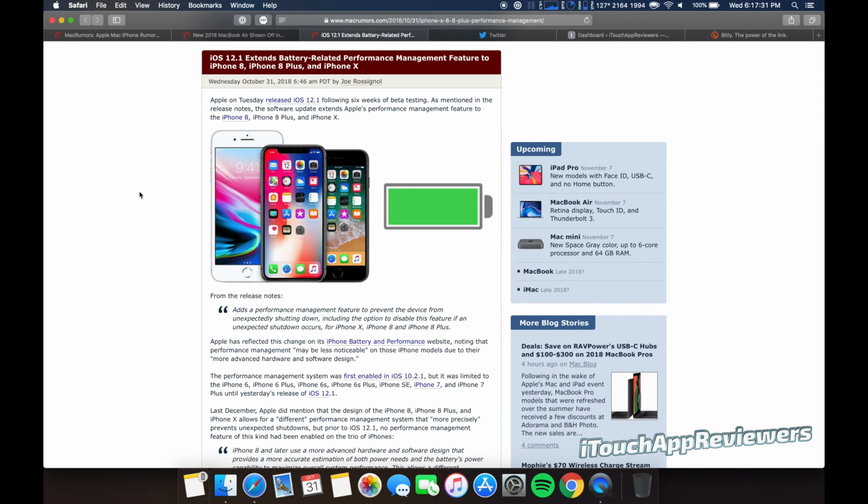Next up, hidden in iOS 12.1 is a new performance management feature. Basically, that was on the iPhone 6, 6S, all those phones that basically throttled it. It's now coming to the iPhone 10, iPhone 8, and iPhone 8 Plus. Now, this just means that if your battery gets too low of a percentage of its overall capacity, you have the ability to throttle it a little bit so it doesn't keep crashing on you. Now, you can turn it on, you can turn it off. It's totally up to you. But that feature is now enabled for those devices.